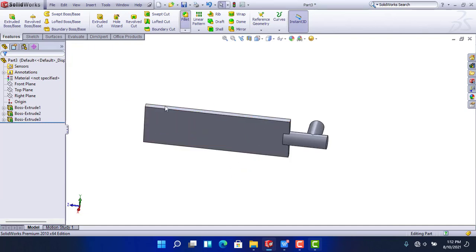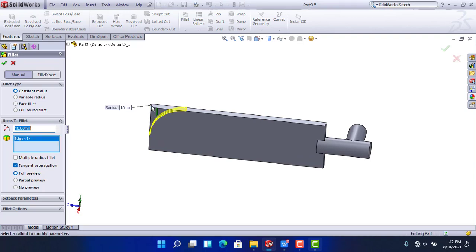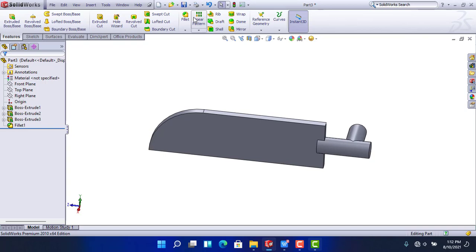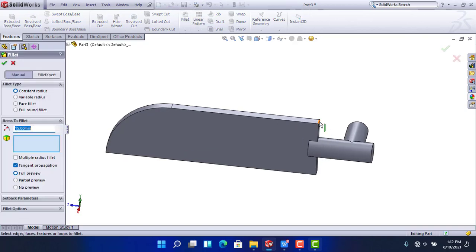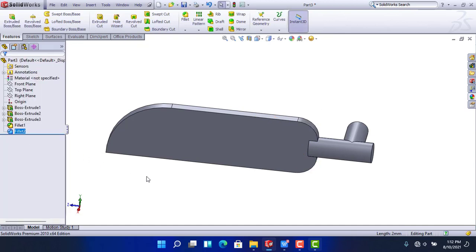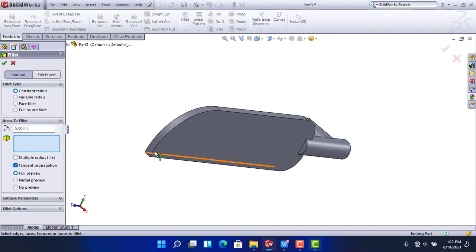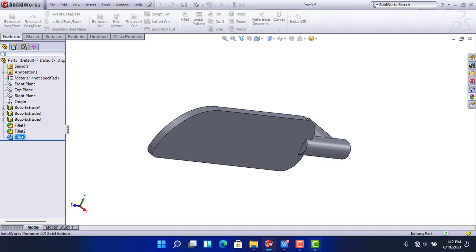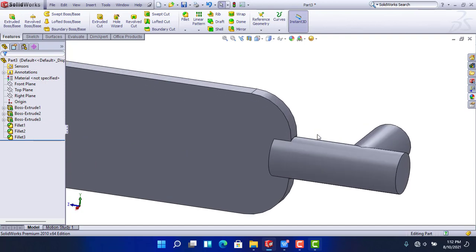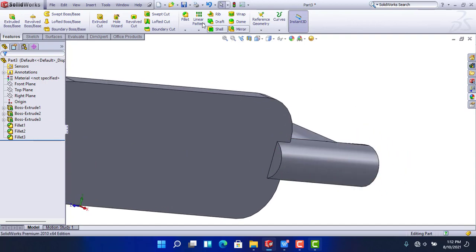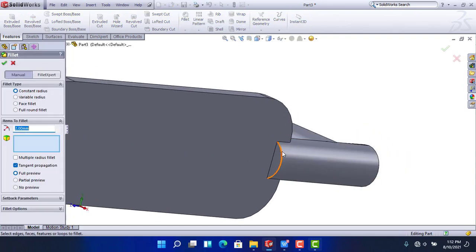Okay, choose fillet. Fillet this one as 50 mm. Again choose fillet and let's fillet these corners with 5 mm. And let's fillet this edge with 2 mm. Okay, fillet this edge right here.